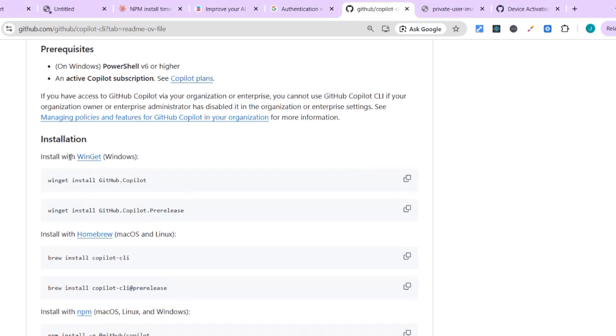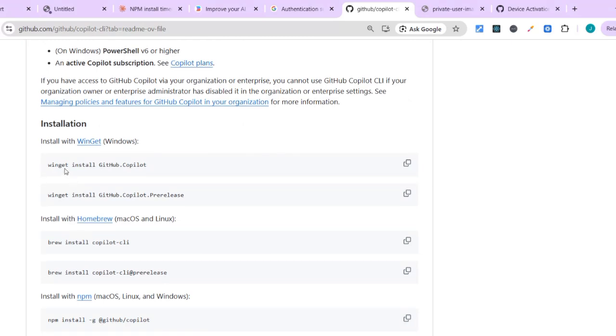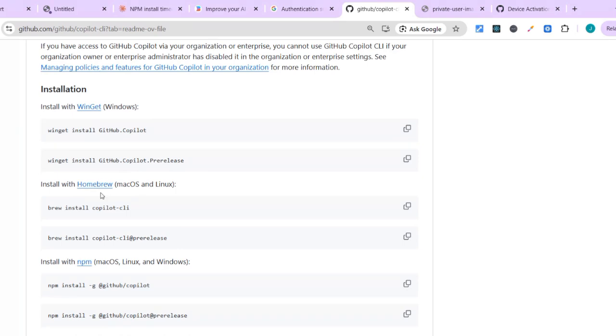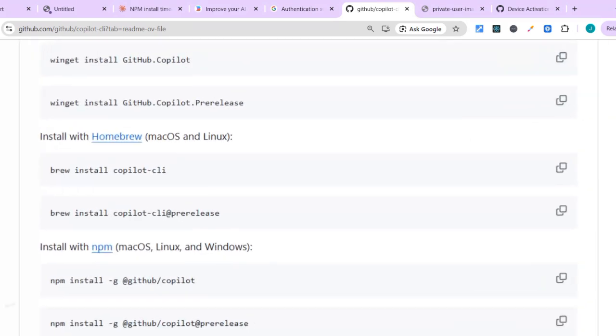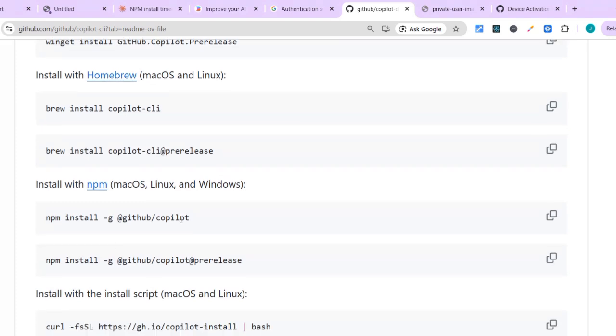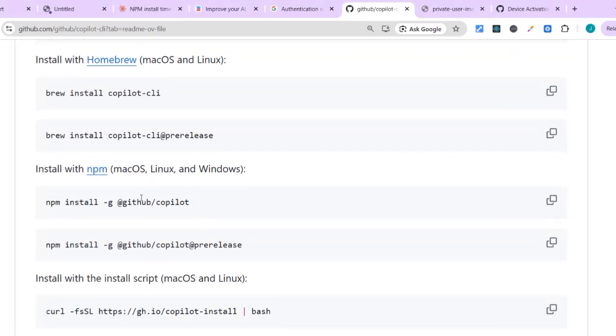What you need to do is use the different installation options. You could use winget to install for Windows, brew to install for Mac, then npm to install for Mac, Linux, and Windows. So this command is going to work for me because I'm using Windows. What you need to do is copy that, then head right back to your editor.